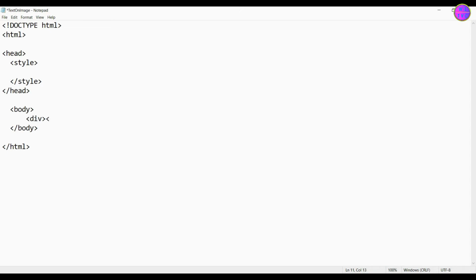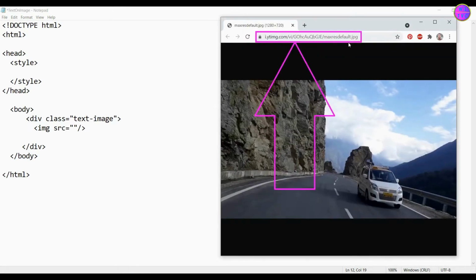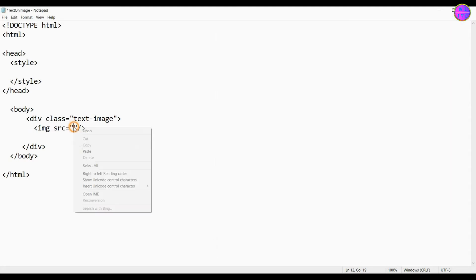Create here a div tag. Now give a class name for the div tag. Inside the div tag, let's tag an image. Create here an img tag. We are gonna use this image URL for our img tag. Copy this image URL and paste here.